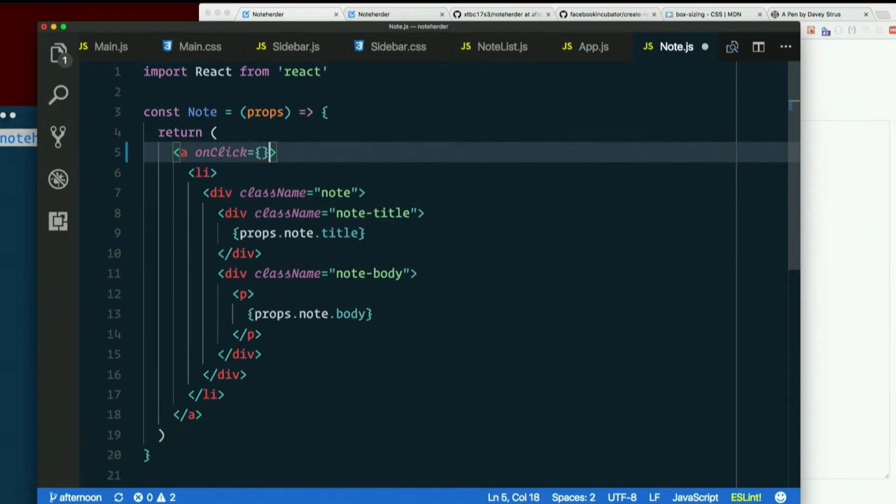Now, notice the camel casing. It does matter. In HTML, it's actually all lowercase. But React is consistent where HTML is not. So it does camel case, capitalize the C. So we could put some function in here.